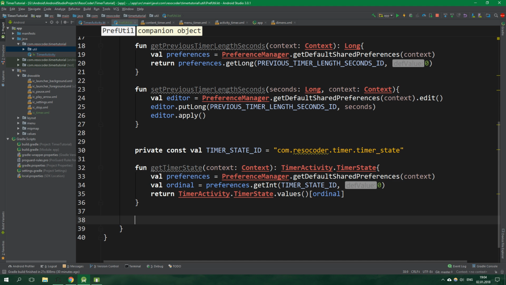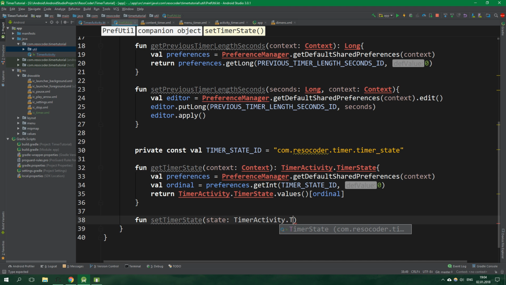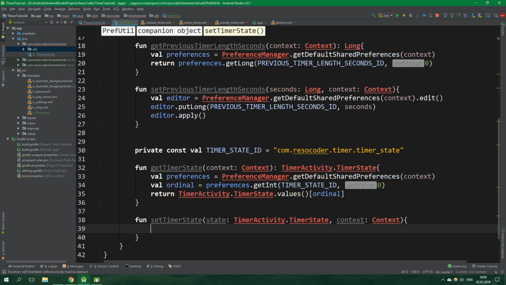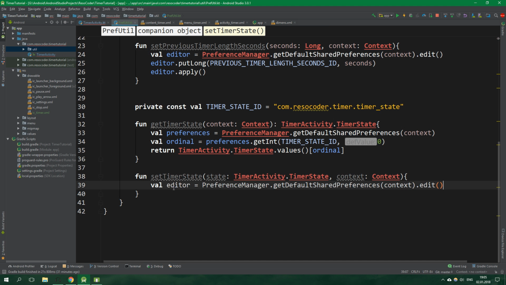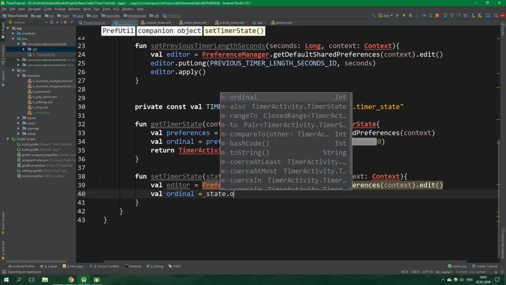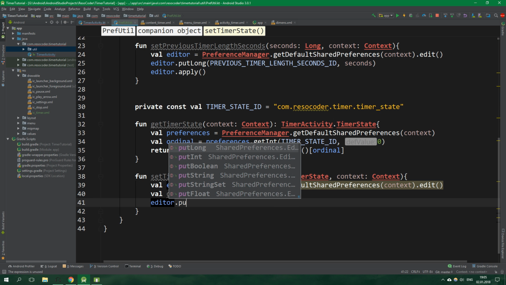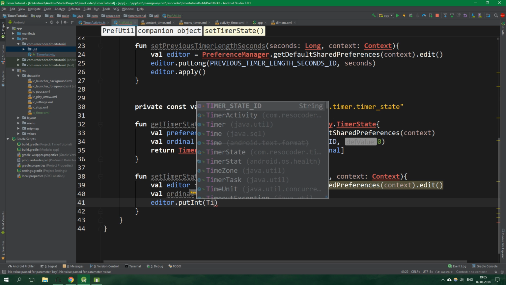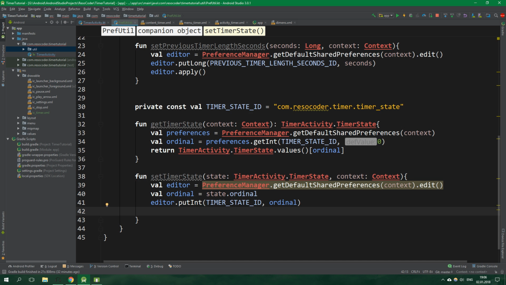Cool, now let's set timer state. We want to pass in a state, which is defined in TimerActivity.TimerState, and also a context. It's again not going to return anything. And we again want to get the editor, so just copy this line and paste it in here. We want to get the ordinal, so val ordinal is equal to state.ordinal, and we want to put Int inside the editor, so editor.putInt, add the key of TIMER_STATE_ID, and the value is ordinal. And now we want to call editor.apply.